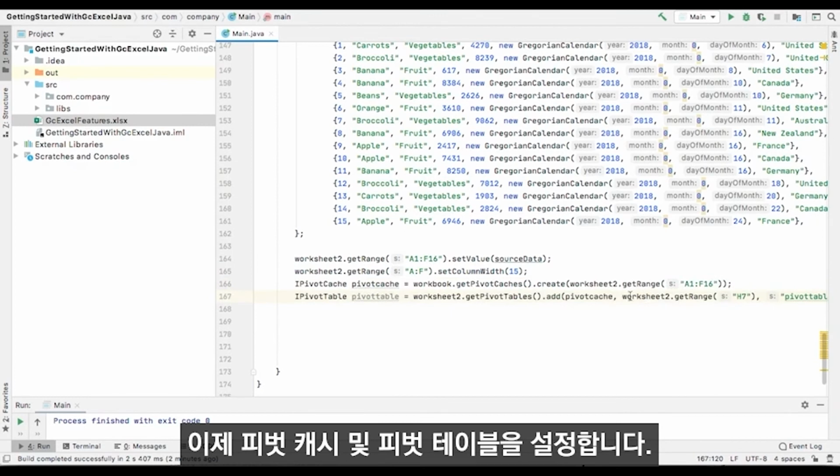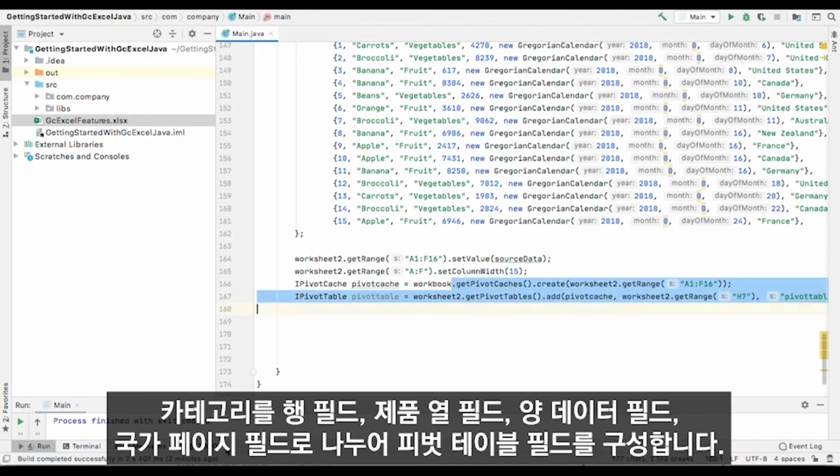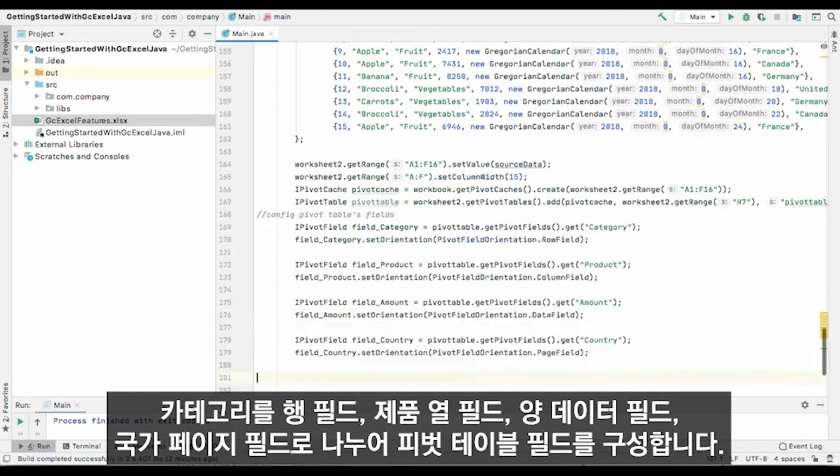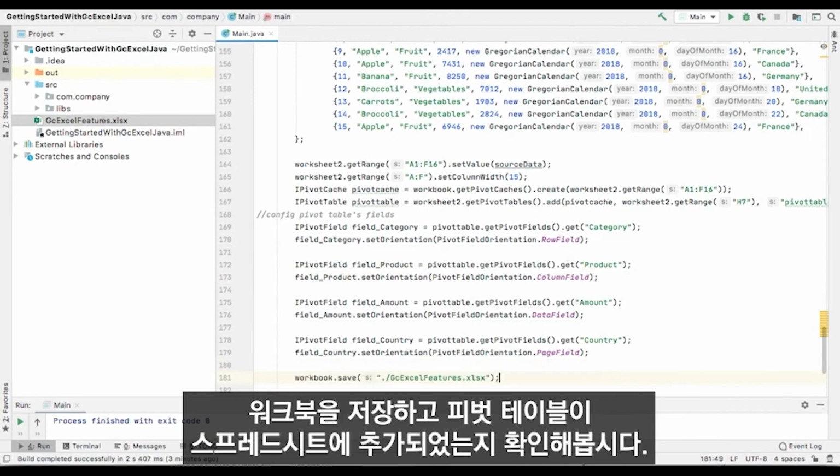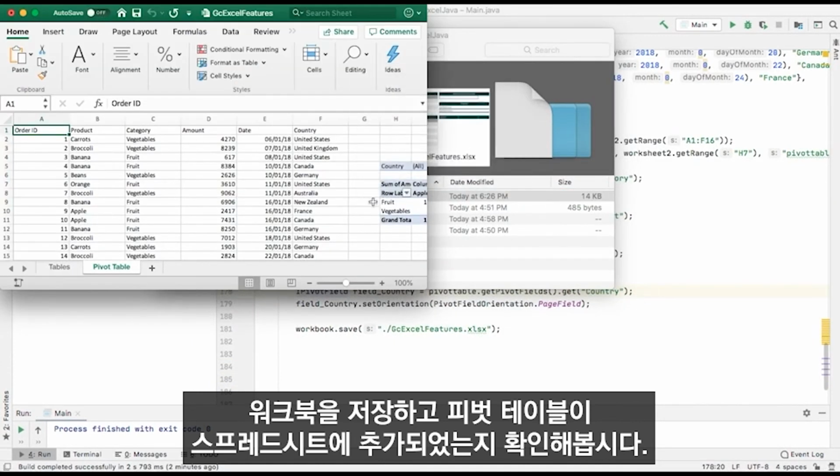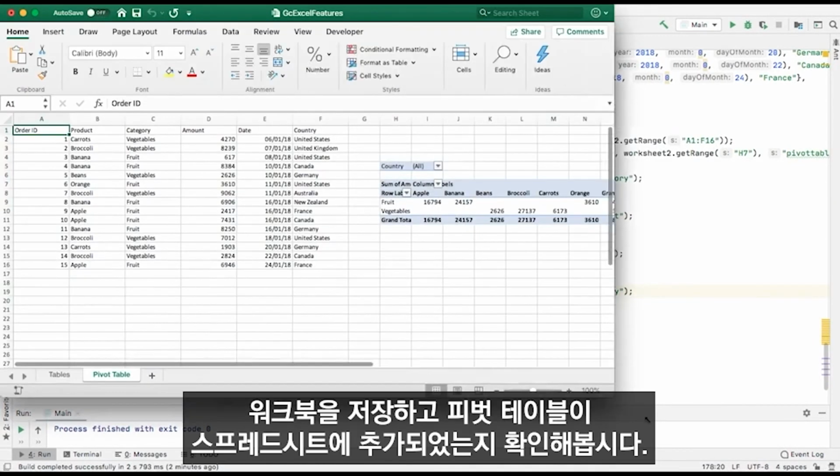Now set up the pivot cache and pivot table. Configure the pivot table's fields, defining the category as row field, product as column field, amount as data field, and country as page field. Save the workbook and observe that the pivot table is now added to the spreadsheet.